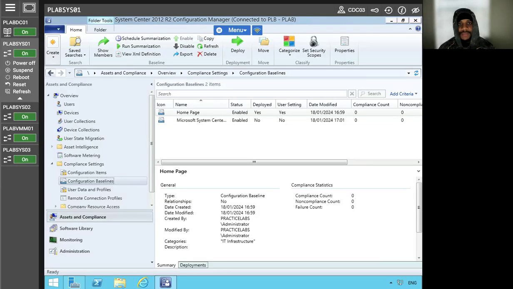So this is the end of the video. Just for a brief recap of the objectives we've covered: creating a Windows configuration item for compliance settings, creating and deploying a configuration baseline, and importing configuration data in System Center Configuration Manager as well.